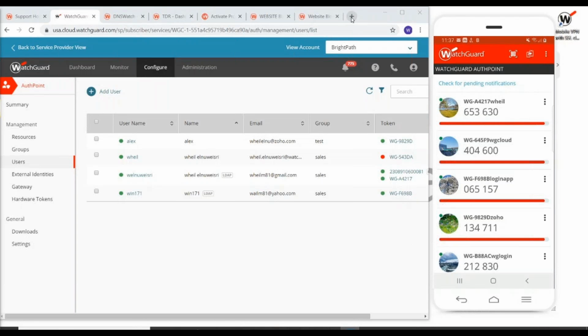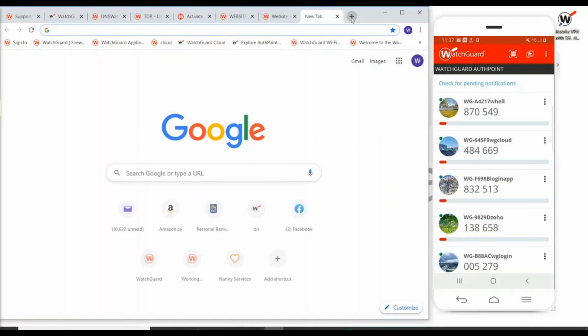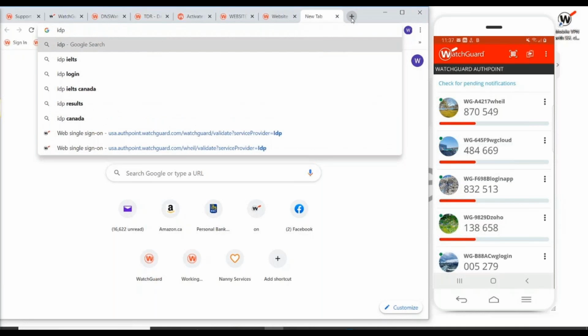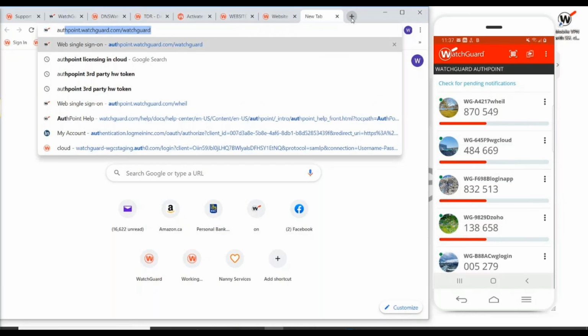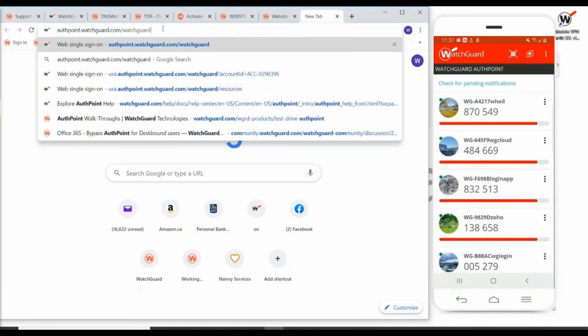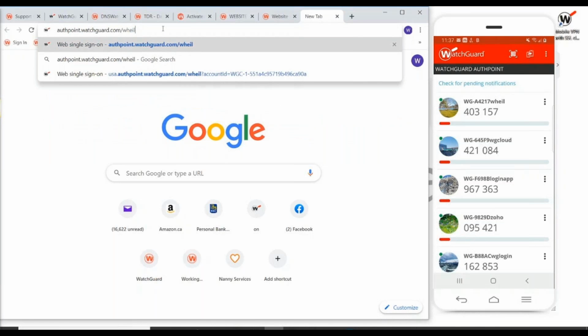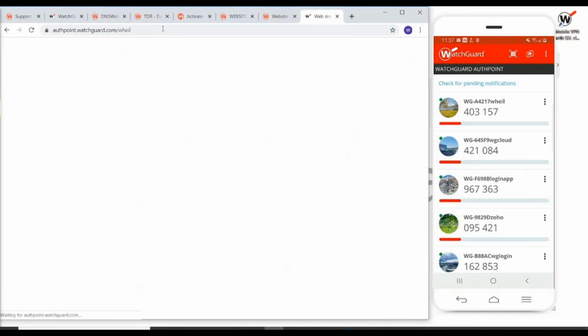Now, I will show you one of the usages of MFA. One of the tools that is available is the Identity Provider Portal. For my cloud-based applications like Office 365 or Salesforce, all of them using SAML in this scenario, we have to go to AuthPoint WatchGuard.com and then slash the name of the company which is being configured in the cloud. As an example, this is my own configuration. I'm going to go to AuthPoint WatchGuard.